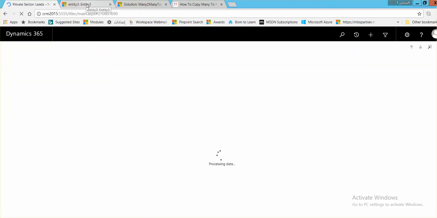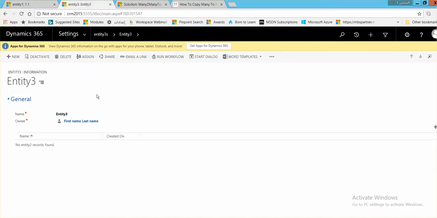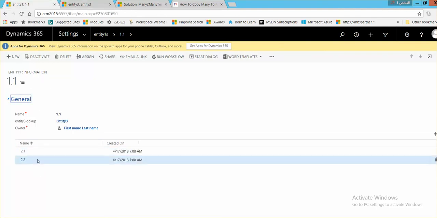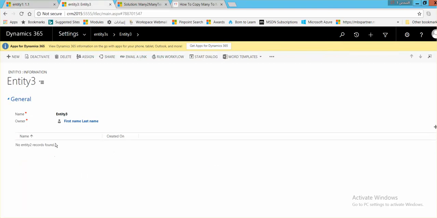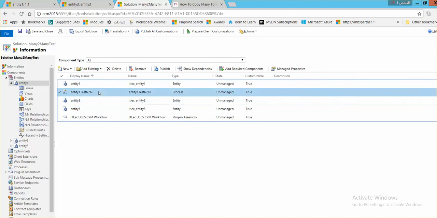Okay, so our target right now is that entity 1 has a many-to-many relationship with entity 2, and entity 3 has a relationship with entity 2. So we wanted to copy those things from here to this one. Okay, so how to do it? We can do it using this workflow.